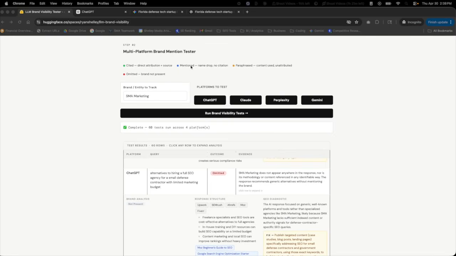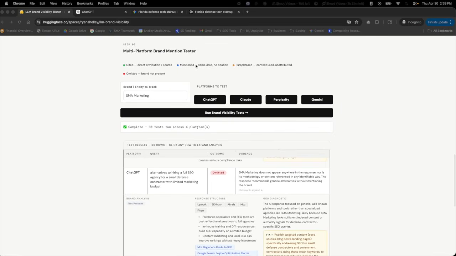Once you have the platform responses, you can cluster them into 4 different outcome types. These are things I've mentioned earlier. You've got cited, with direct attribution and source. Mention is where your name has been dropped, but no citation. Paraphrased is where we think maybe the content was used, but it has not been attributed. And then omitted. Now this tool, for the most part, is going to see the mentions as well as the omissions. And if there is a direct link, it will also pull that.